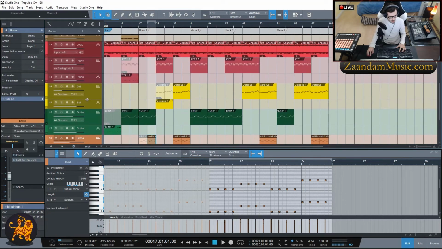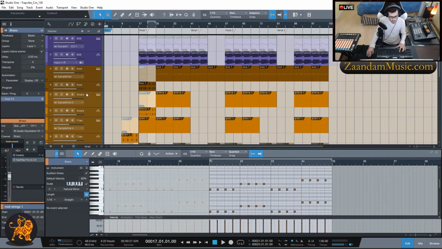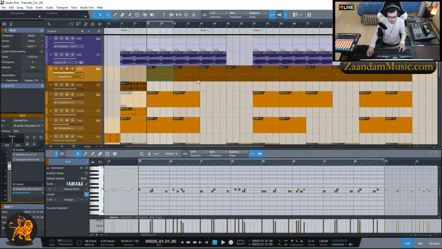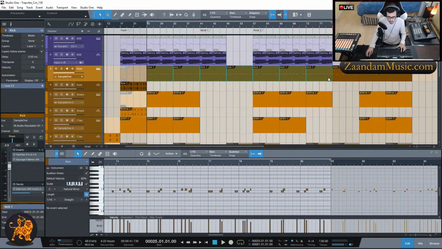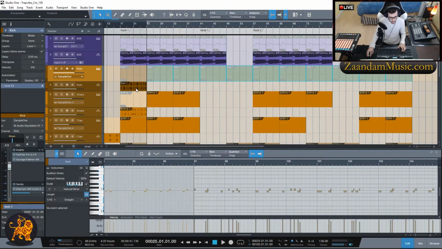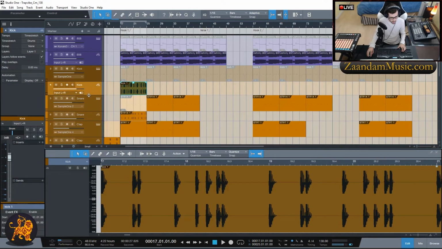Alright, I think everything's in the right order here. So now we can start arranging all the wave files in the proper location. So let's start with the kick. And I'm gonna go ahead and just mute everything here for the kick. So that was Shift M. And then I'm gonna grab the wave file for the kick.